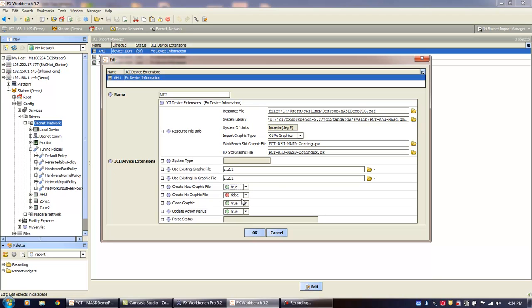So I want a new graphic and a new HX graphic for handheld. Now, as a default, clean graphic comes up. And what that means is if a point does not exist on the downloaded CAF file, it will go ahead and delete the object that it was attached to in the standard library graphic.